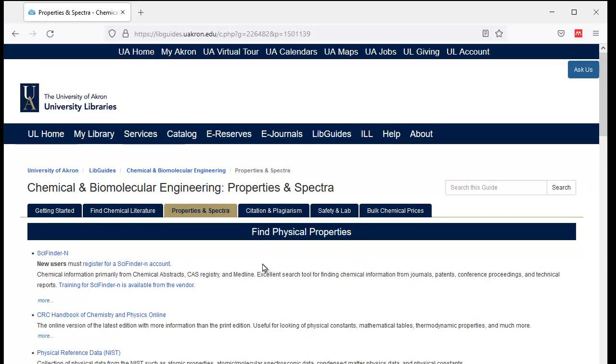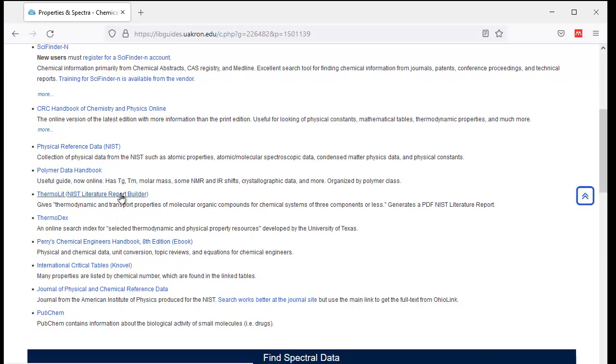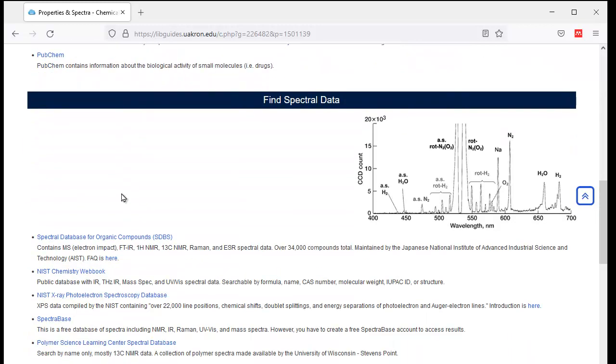There's also a section on properties and spectra. You're going to see a lot of familiar resources here like SciFinderN and CRC Handbook of Chemistry and Physics Online. You can use both of those to find physical properties. Also, there's a resource called Thermolit, and that's a good place to look for thermodynamic properties. There are several resources to find spectral data, such as a spectral database for organic compounds.